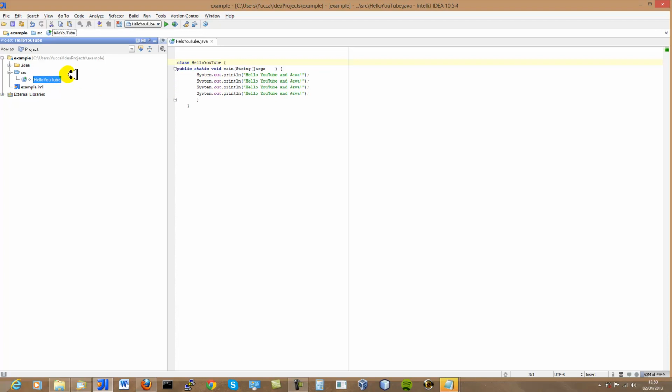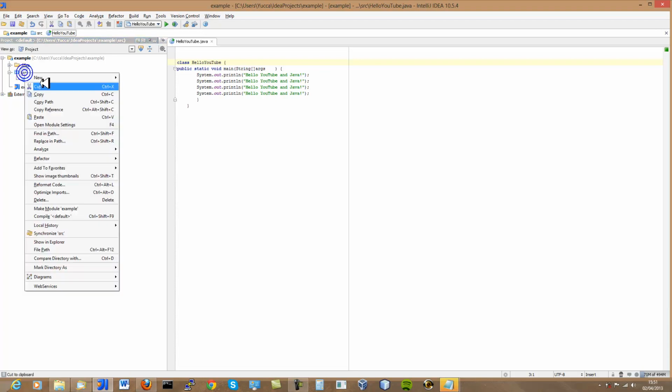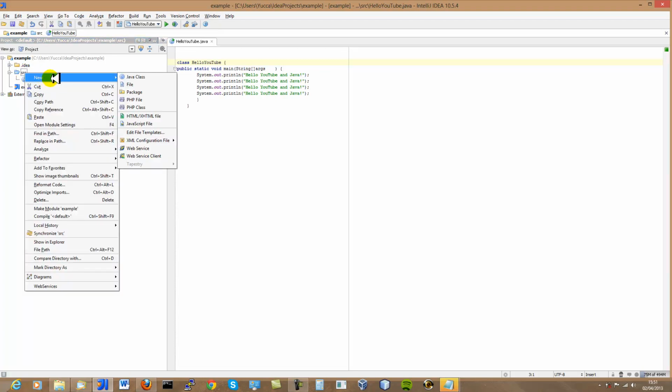And the first thing we're going to do is, in our previous guide we moved and switched to an integrated development environment, which does a lot of work for us and simplifies development. And we still have our Hello YouTube class located in our source directory, but we're going to start creating packages. Now let's discuss what packages are.